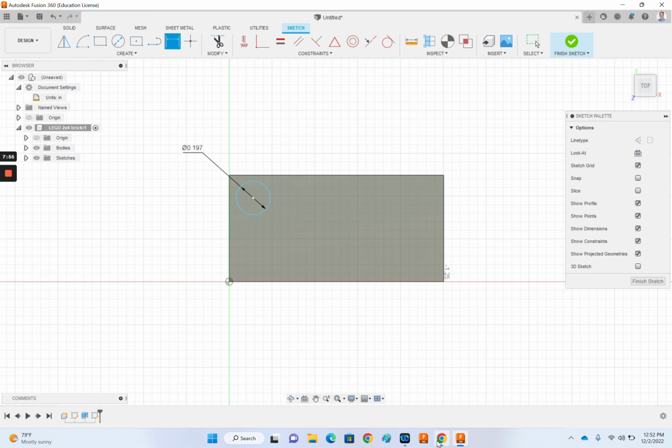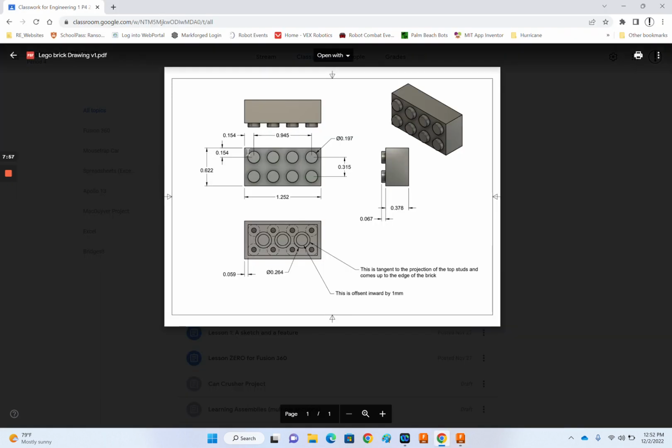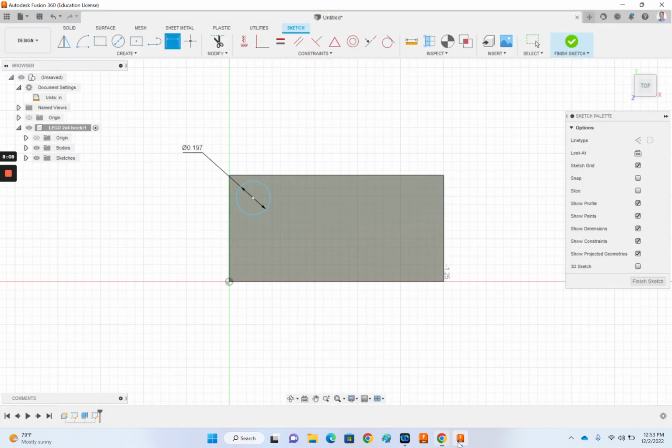If you look at your handout here, it shows you that this top left one is 0.154 inches from the outer edge to its center and 0.154 inches from the top edge to its center. So we have to do two dimensions to locate this. So hit Escape a bunch of times, make sure you don't have anything selected.